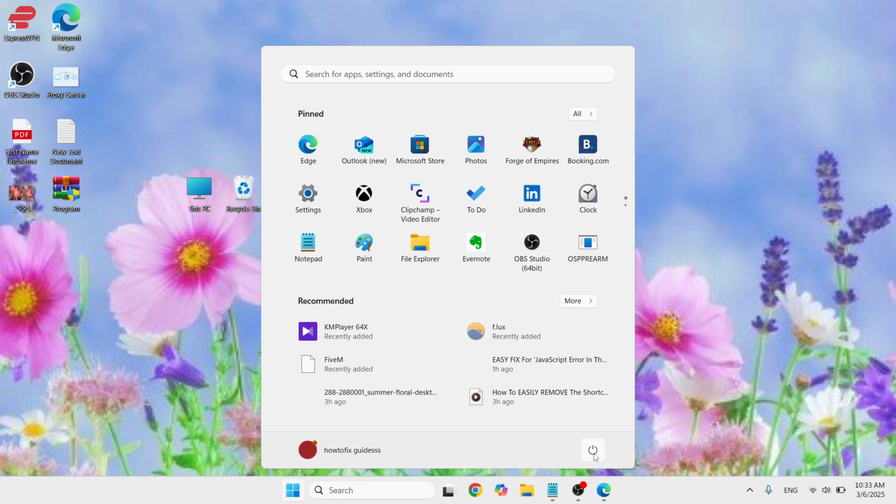Once you have restarted your computer, there you go, you will be able to fix your problem, and you will also be able to see the switch user option which was missing earlier.